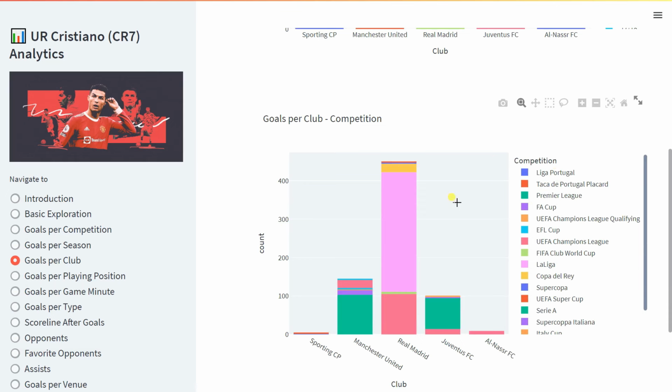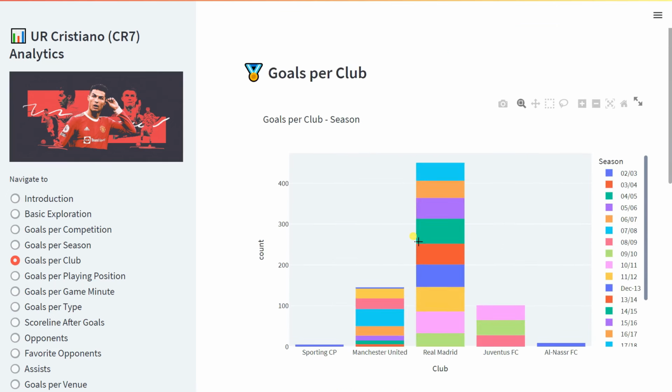So La Liga, then Premier League as well. So this is how it looks, the goal per club seasons.